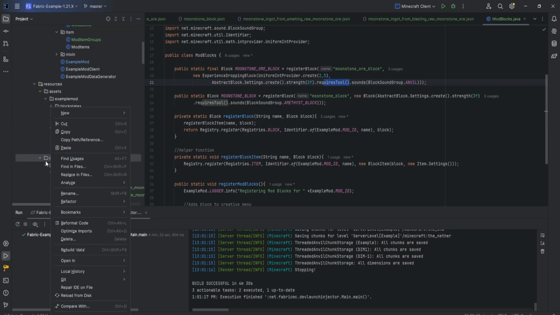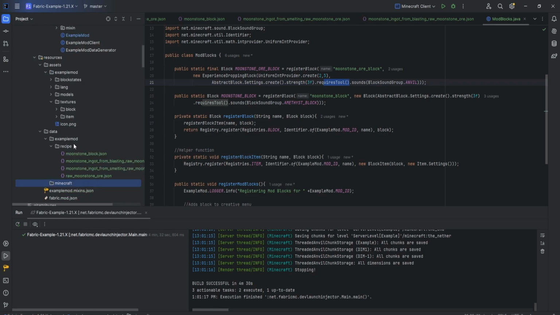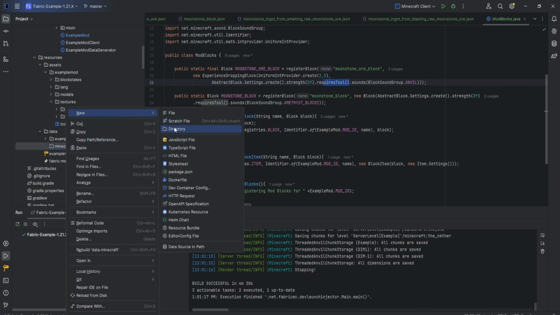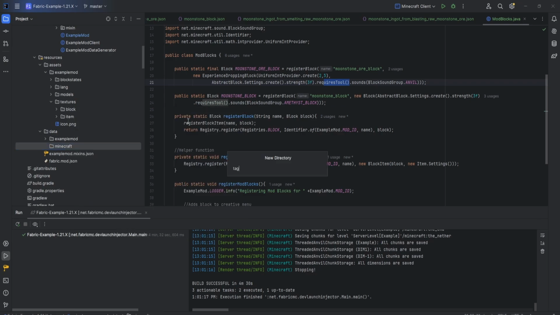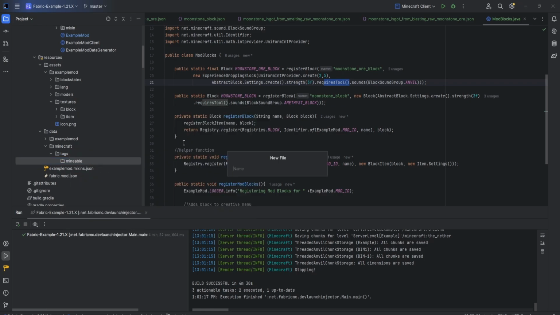So in data, we right click and hit new directory, and we're going to call it Minecraft, and make sure you get the directory structure here correct. And then inside the Minecraft folder, we're going to do another directory called tags, and then in tags, another directory, and we're going to call it Mineable. And in this folder is where our pickaxe.json file is going to be.